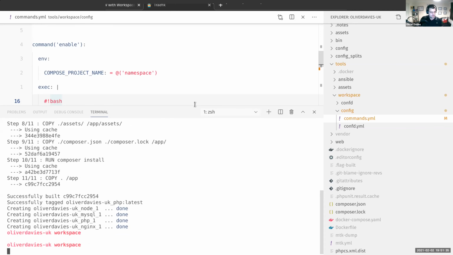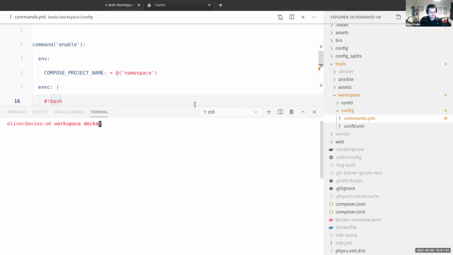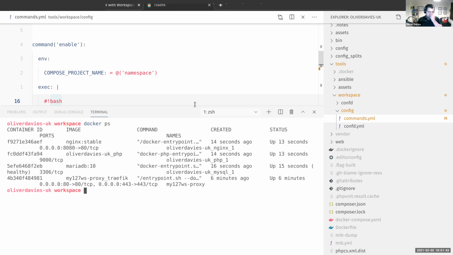Okay, so it's done. So hopefully, if I go back and run, clear this again, docker ps. Okay, we have some more containers. This is good. I think crisis averted there, although maybe I'm counting my chickens before they hatch, because live demos are fun. So we have our proxy. We have our Nginx container, our PHP, and our MySQL.